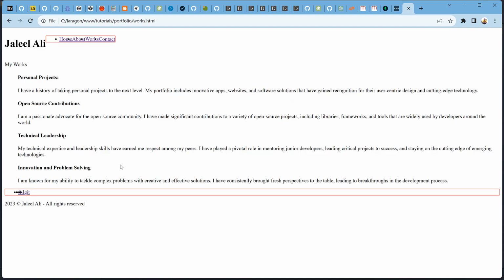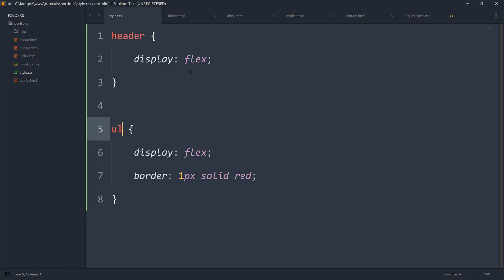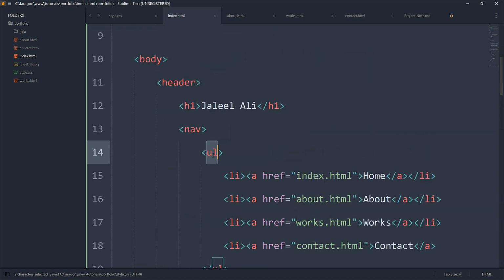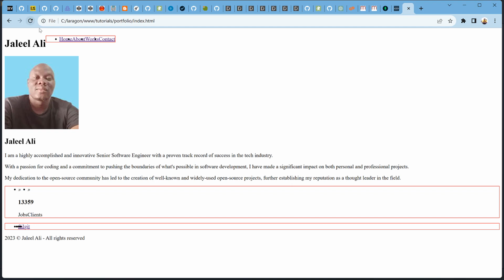Meanwhile, what we are concerned about, or what we want, is only the navigation. To make that clear, we can specify that, okay, the UL that is under the nav tag, the unordered list that is under the nav tag. That's what this means. It means find the nav tag and then find all the ULs under it and do this. So let's see what that gives.